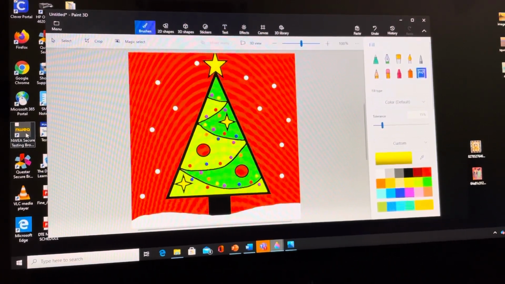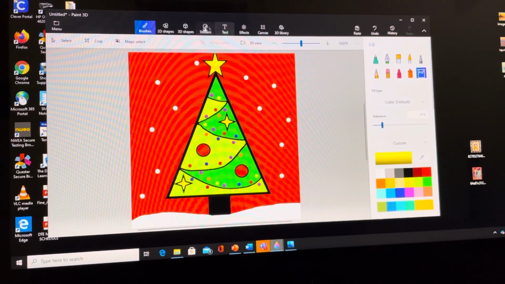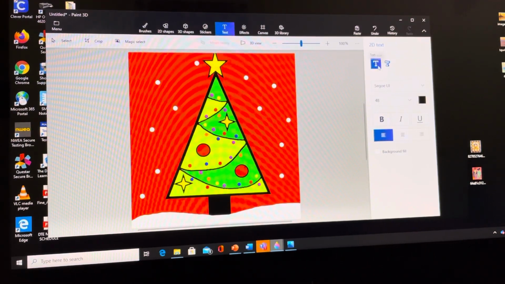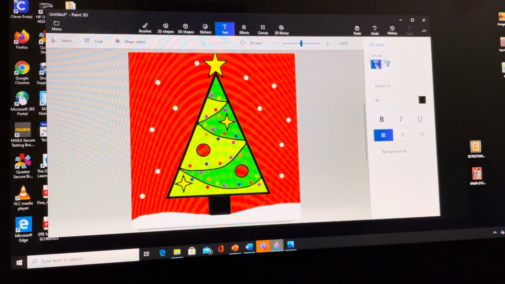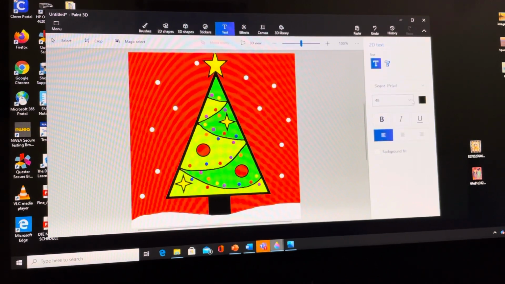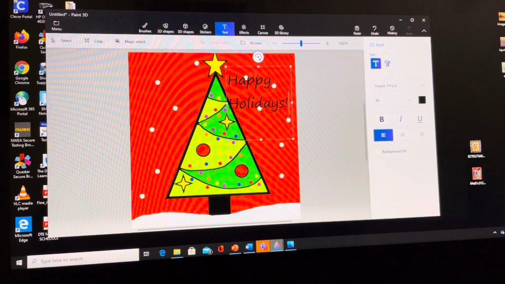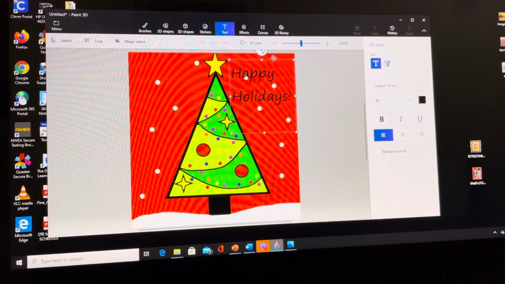All right, so one more thing that you can do, if you'd like, is add text to your card. So you just click on text. We want to choose the 2D text, so you're going to click on this T on the left. You can pick a font. If you want to do some kind of fancy font, you can. You can change the size of your letters, and then you click to add a text box. Okay, and then you can write your holiday message. And move it to where you want it.